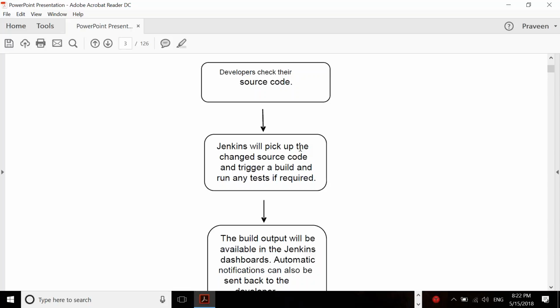Again, for that you have plugins. All the Selenium plugins are there, JUnit plugins are there. Yes, it will continuously monitor your source code. So let me show you that.